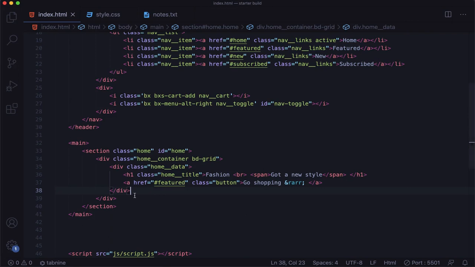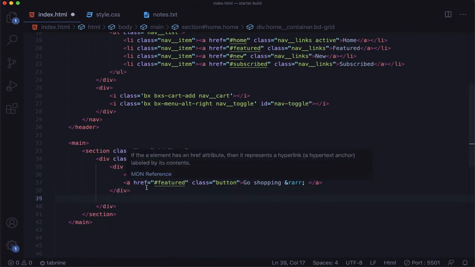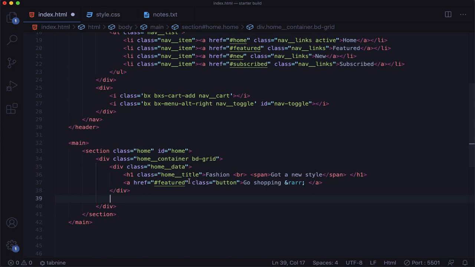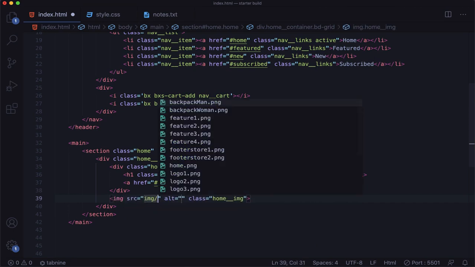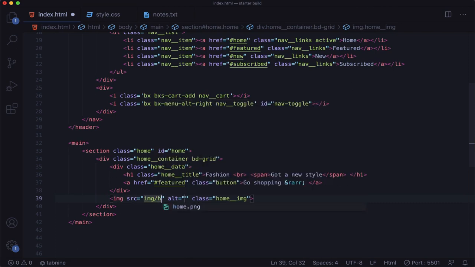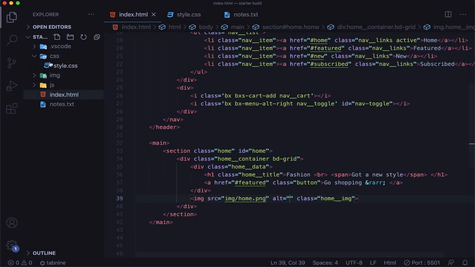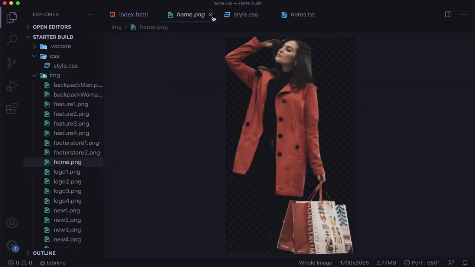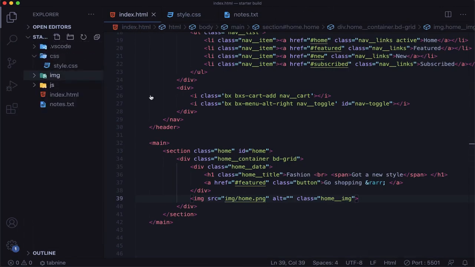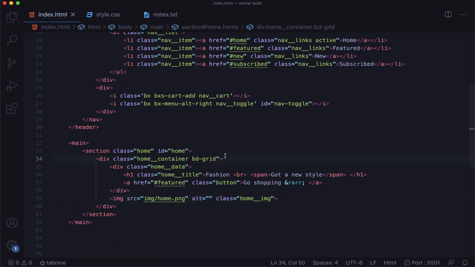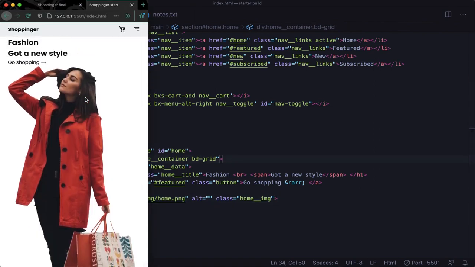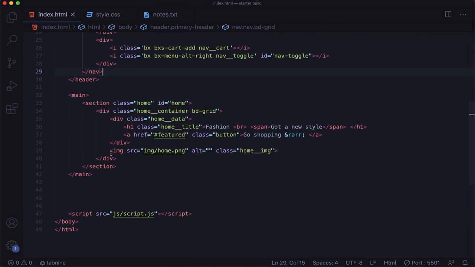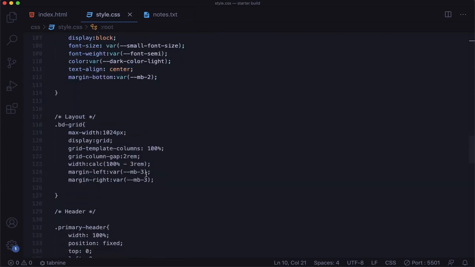So after div home__data, we have home__title, and then we have a featured that is a button, which when clicked takes us here. Now here I will create an image tag that is going to have a class of home__img. The source is going to be img/home.png, this is okay. So let me close this one and close this one as well. Save this, and here you go. So we have completed the markup for our home page, and in the next video we will style this home page, okay? So let's write some comments.